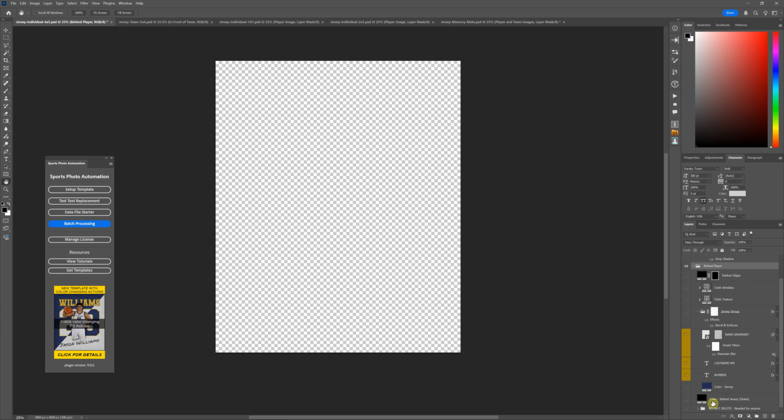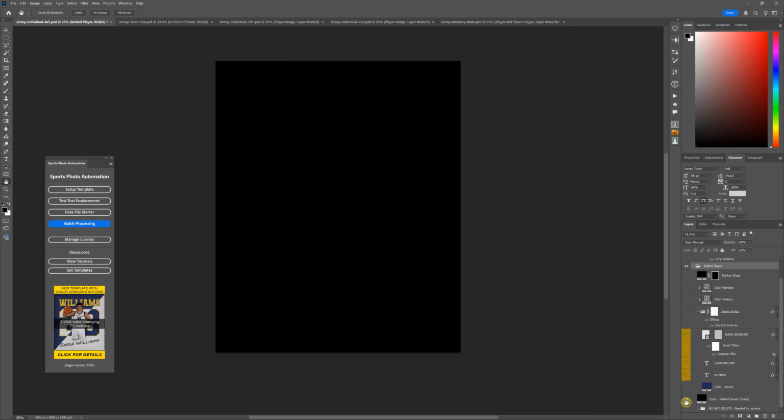So the next layer up is your color behind the jersey. Now this is just the color that you'll see through the holes in the jersey if you're using jersey holes, which are optional, but usually just black, because behind the jersey holes you wouldn't expect really any color, so solid black works best for that typically.